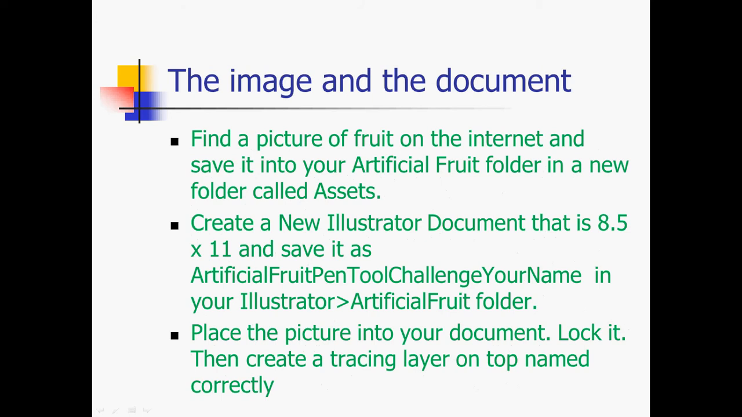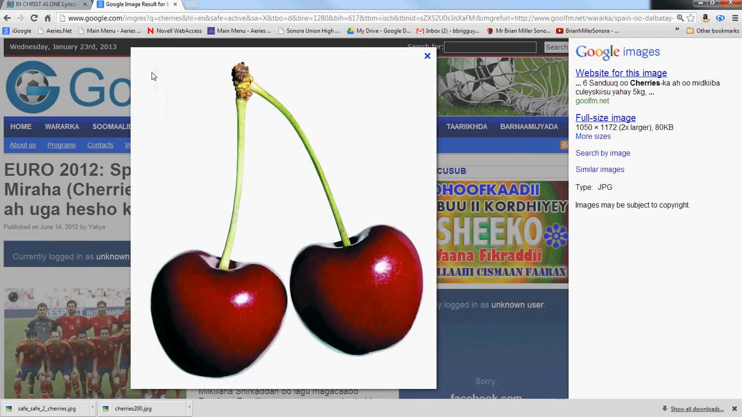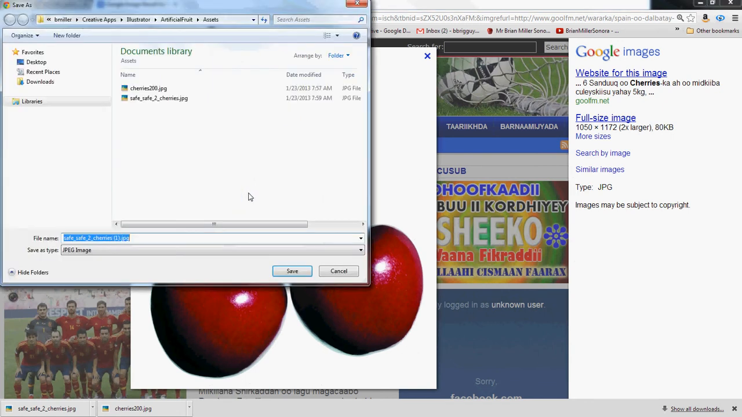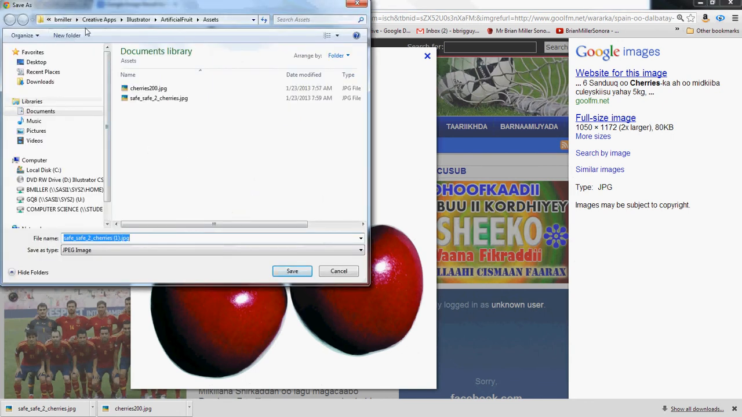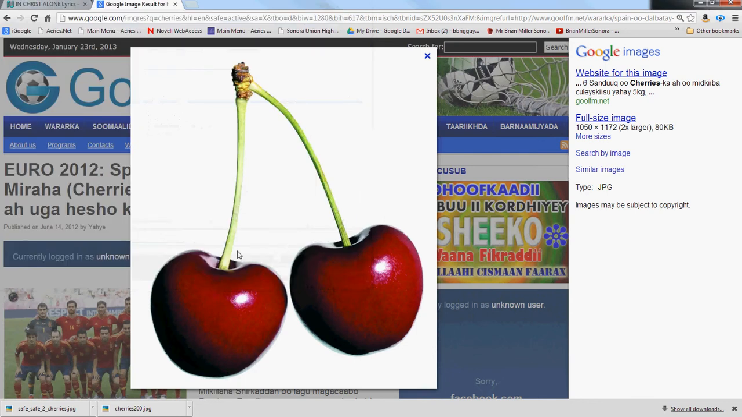So we're going to go to the internet, and we're going to find a piece of fruit, and I found this, and I'm going to right click, and save image as, and we're going to save it in my folder with my name on it, in the Creative Apps folder, in our Illustrator folder, in a folder called Artificial Fruit, in a folder called Assets. Okay? Alright, so you do that. It could be cherries, but it doesn't have to be cherries. It can be any fruit, but something with a nice simple shape will be great.